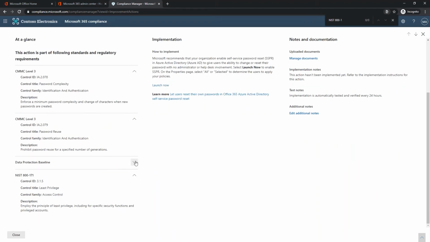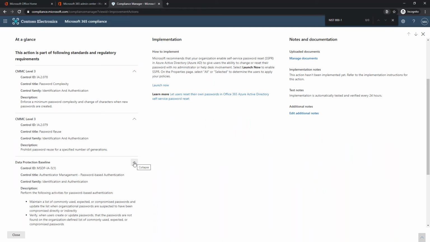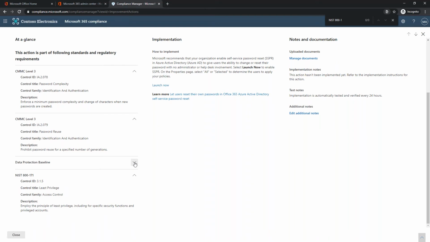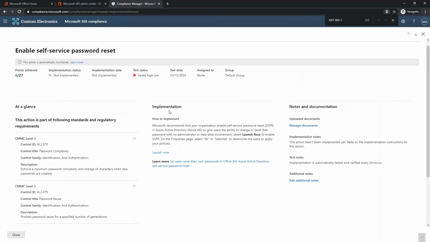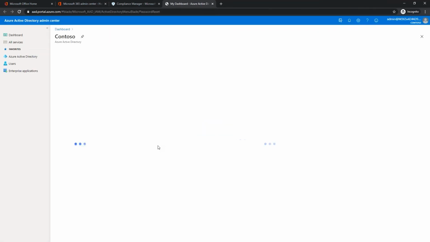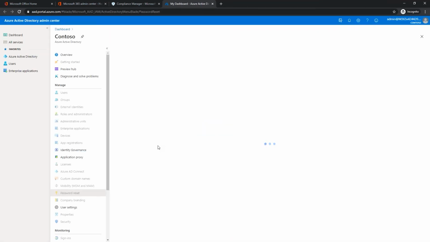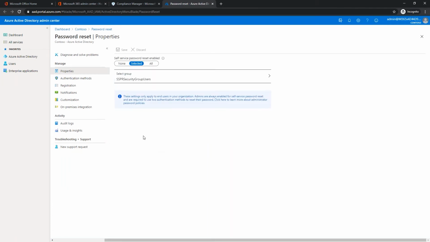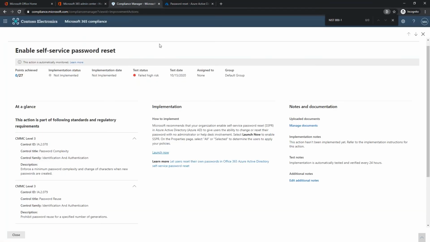And I'm going to ignore the data protection baseline, but to show it, this is Microsoft's internal. This is best practices if you are not in a regulated environment. So the great thing here is with implementation, it gives you directions on how to do it. And by clicking Launch Now, it takes you right to the admin interface that you need to be in order to implement it. And in a lot of these cases, it's going to automatically test. And I'll show you what an automatic test looks like in a minute.